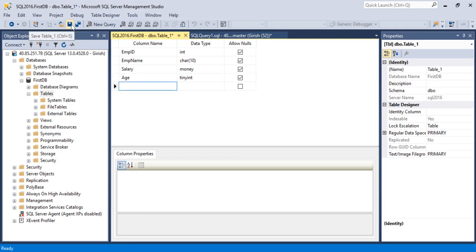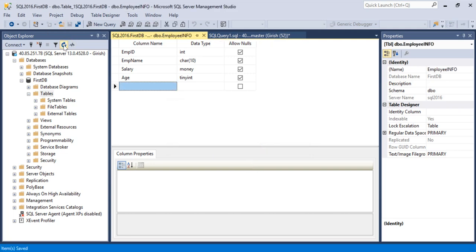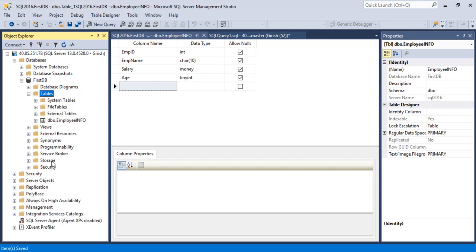And if I go on to the save table option, I can click here, and I can give the name. I'll name it employee info, and click on OK. And again, if I go and refresh, you will see that we have a new table with the name employee info, which is good. So far we created our first database with the name firstDB, then we created a table in that with certain parameters, and now we'll put some information about the employees in this table.